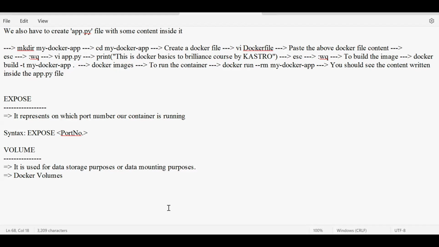If you want to store the data permanently, then we will use the Docker volumes concept. Regarding this, we will see practically in the Docker volumes class. By default, all the Docker volumes are stateless. We will see what is meant by stateful and stateless when we talk about Docker volumes. So here I am not talking much about the volumes concept.